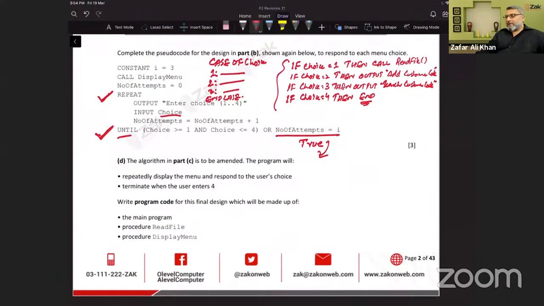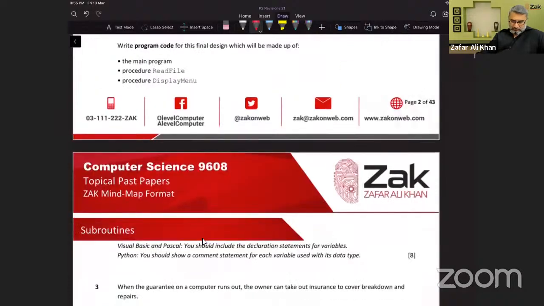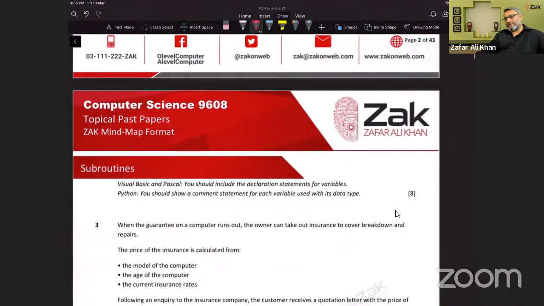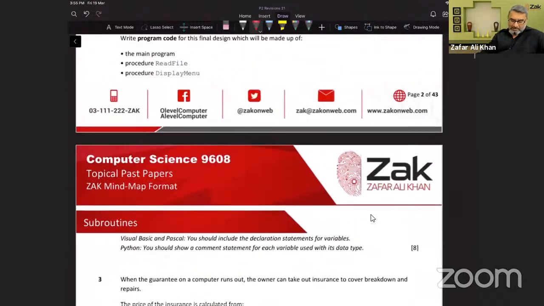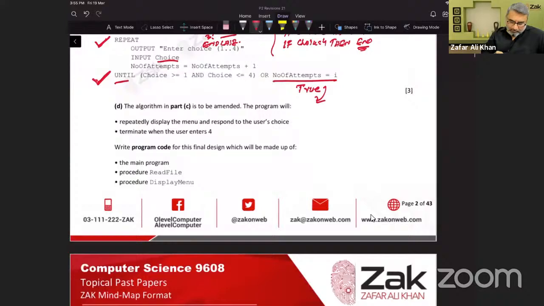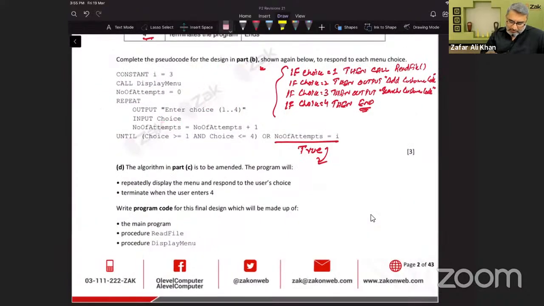The algorithm in part C is to be amended. The program will repeatedly display the menu and respond to the user's choice, terminating when the user enters 4. Write program code for this final design, which is made up of the main program, the procedure read file, and the procedure display menu. They want you to have a program in Visual Basic and all. Now, since in 9618 it is only pseudocode, let's amend the pseudocode.